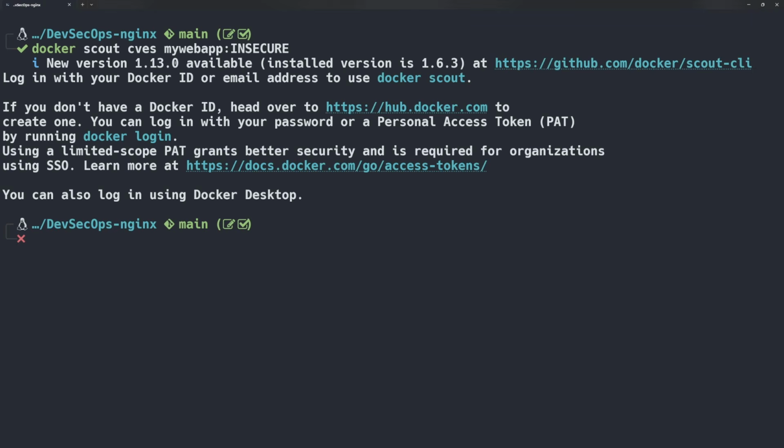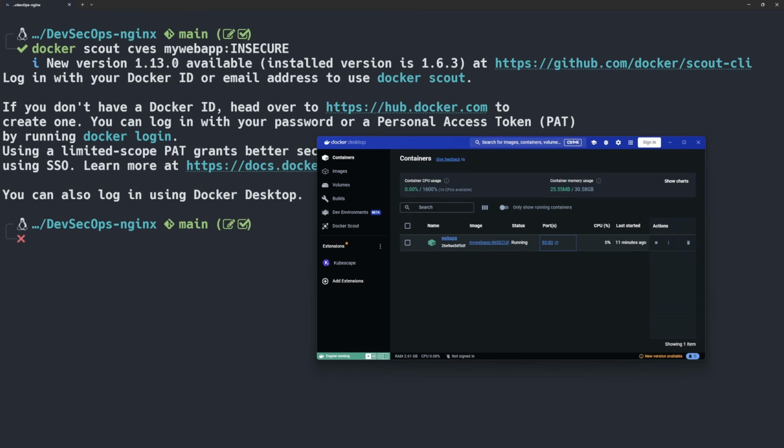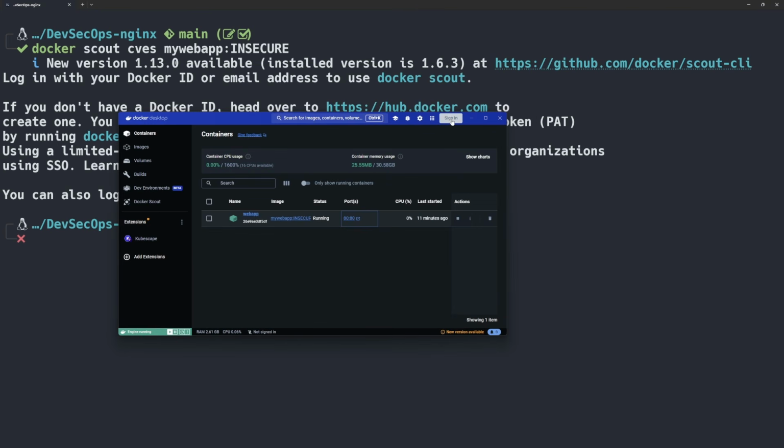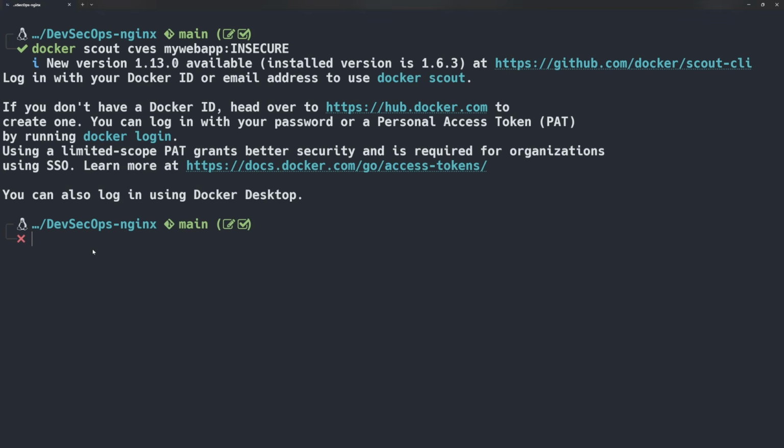If I run that command, it tells me that I actually need to log into Docker Hub to run this command. So let's go ahead and do that. You can use the Docker login command through the CLI, or you can just hit sign in here. So I'm just going to get signed in and we'll return to the tutorial. Okay, I'm all signed in here, and you can see that my username is showing up, so I know I'm signed in. I'm just going to rerun that Docker Scout command, and it should work now.